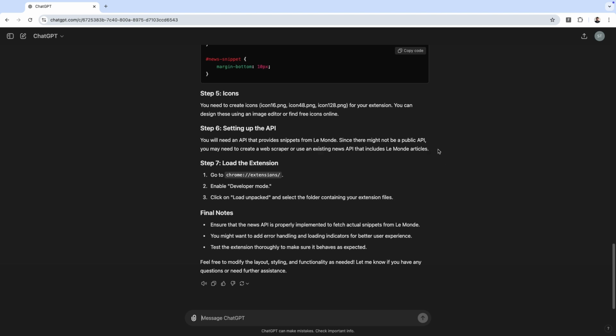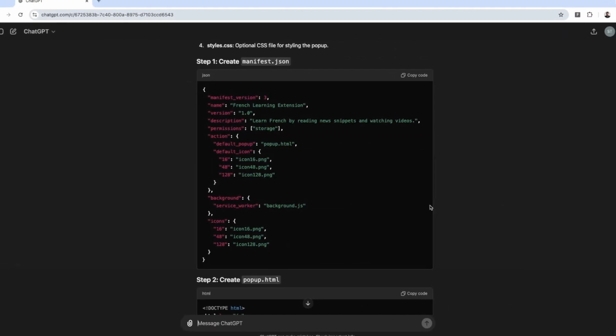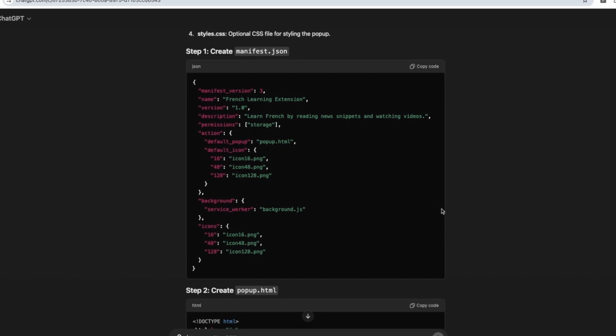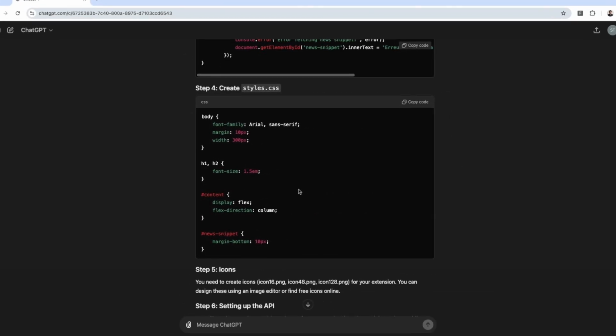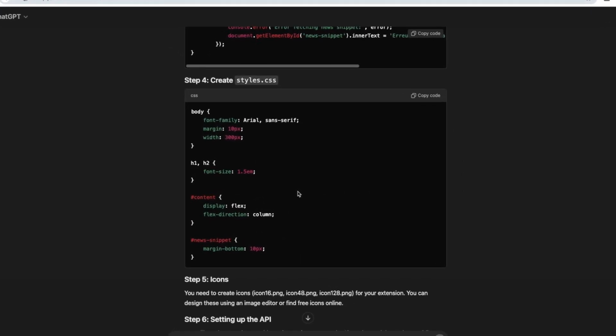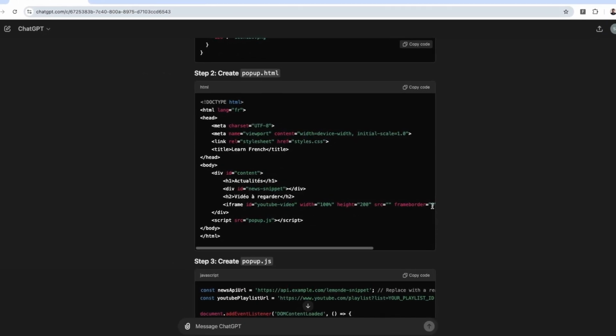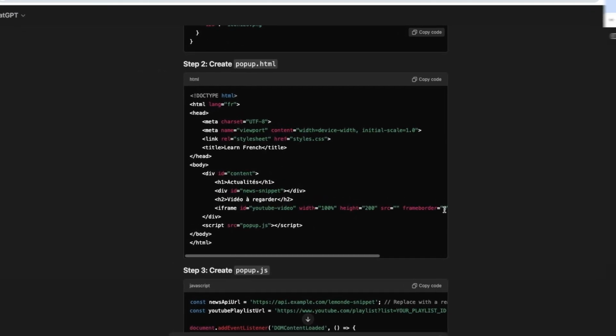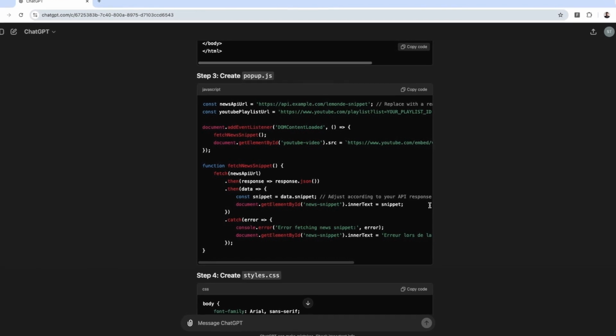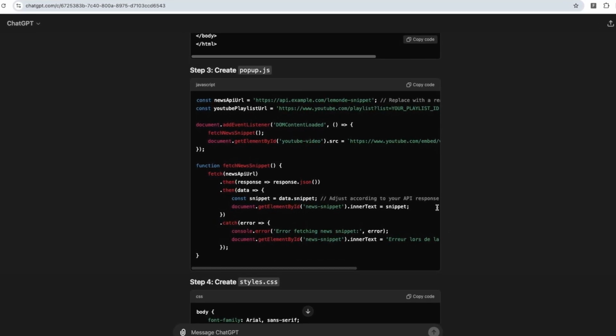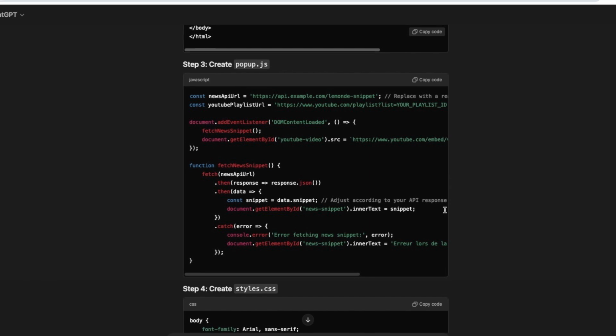At this point, the code for 4 files has been returned to us. At a high level, the manifest.json file is for metadata, the styles.css file is for styling, the popup.html file is for content, and the popup.js file is a JavaScript file for interactive elements like retrieving a new YouTube video.